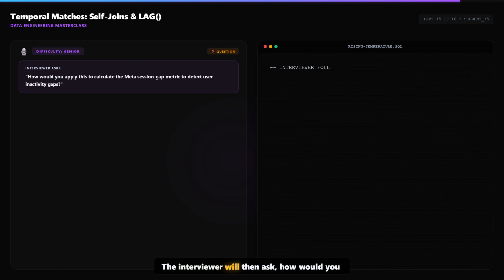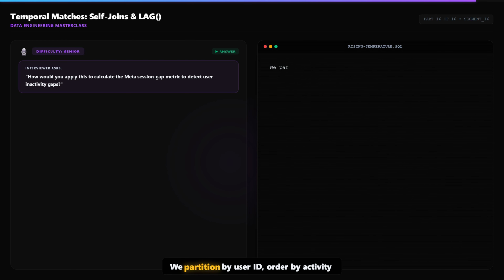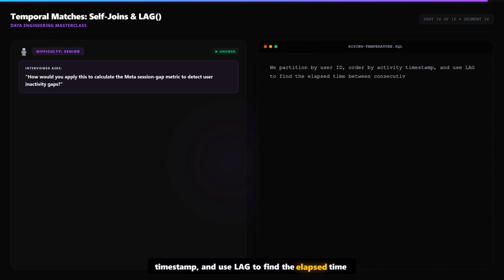The interviewer will then ask, how would you apply this to calculate the meta-session gap metric to detect user inactivity gaps? We partition by user ID, order by activity timestamp, and use LAG to find the elapsed time between consecutive events. If the difference exceeds 30 minutes, we mark it as a new session.